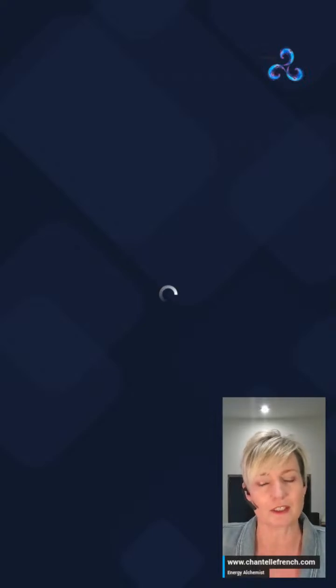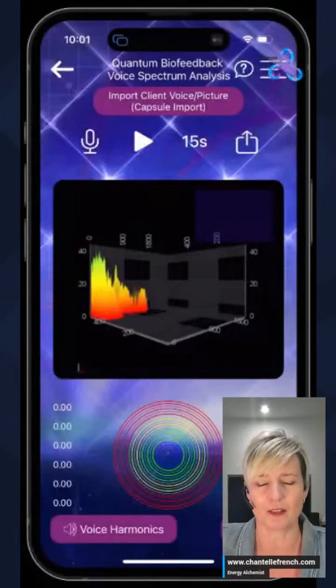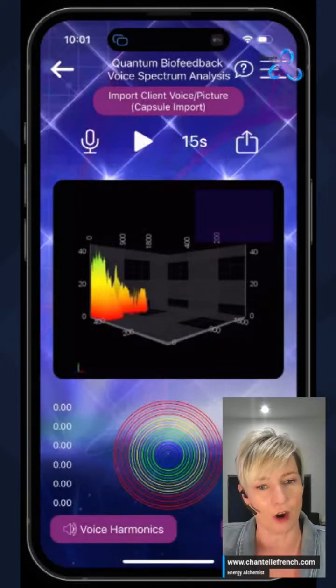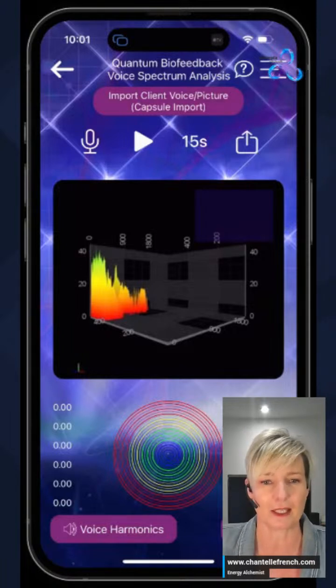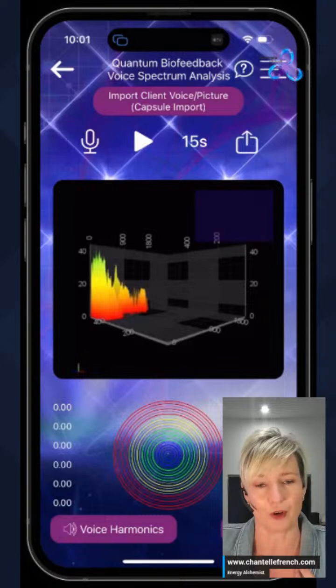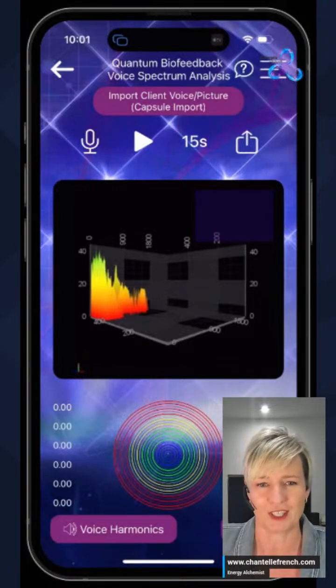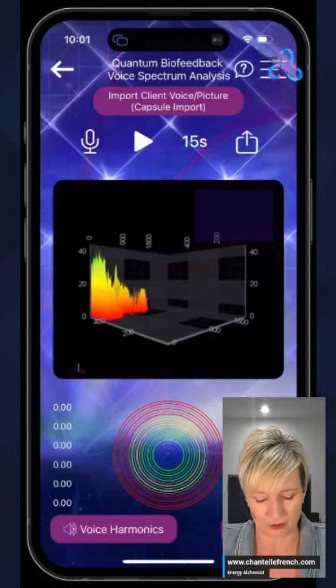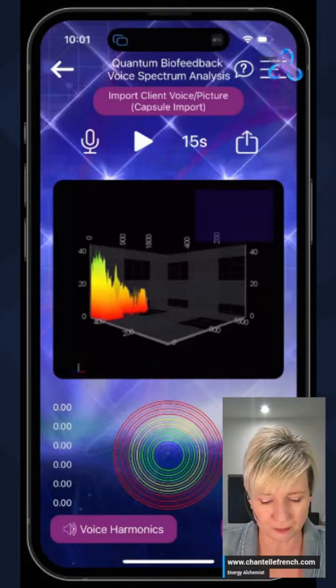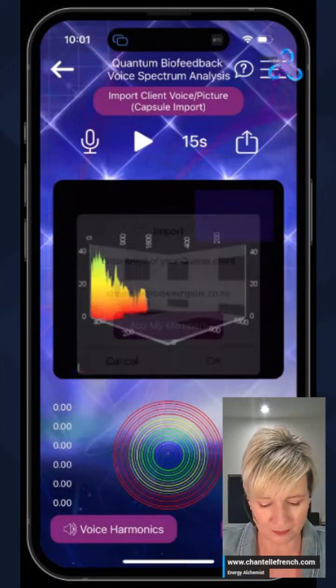So this is the Genius, the practitioner side of things. The client has their own app, and they do a 15 second voice sample and a photo. I've already done that, and I've sent it to myself because I can. I'm just going to import that so you can see me doing that. So I'm just going to import my voice.